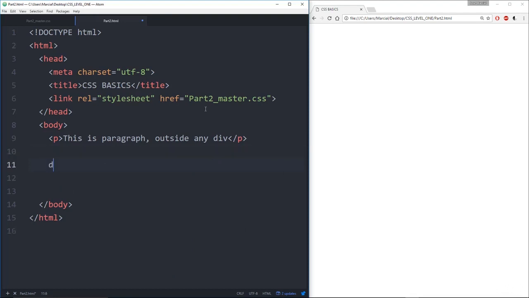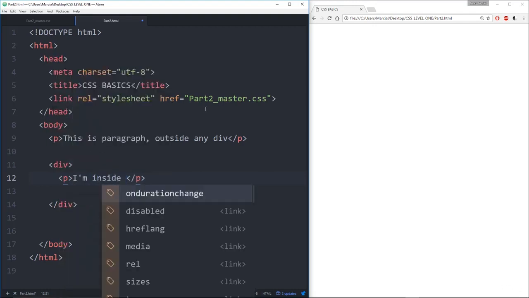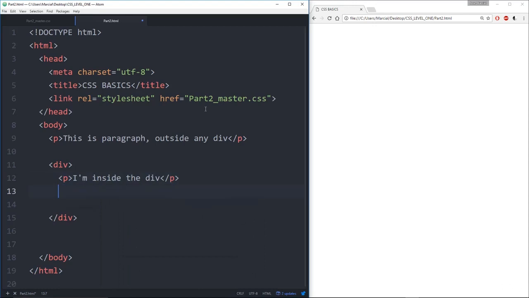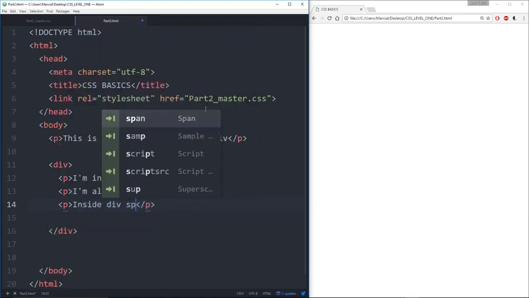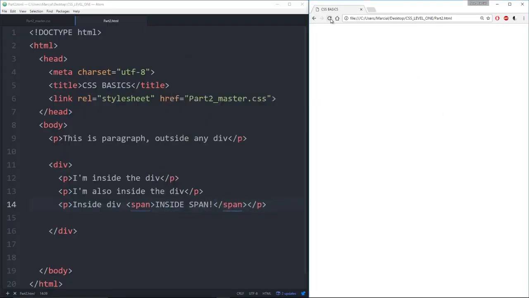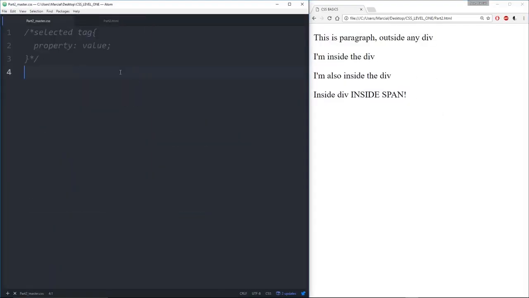And then I'm actually going to create a div. And a div allows us to essentially create a container. And you'll notice that as I autocomplete this, I get this class pop up. Don't worry about that for now. We're going to learn about class in a future lecture in CSS. For now, just leave it as the basic div opening and closing tags. And I'm going to make 3 paragraph tags inside of this. First one will say, I'm inside the div. Second one will say, I'm also inside the div. And then the third one is going to say this, inside div, and then we'll use the span tag that we've learned about, and then we'll say inside span.